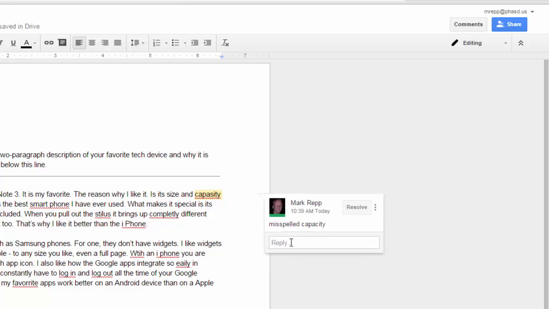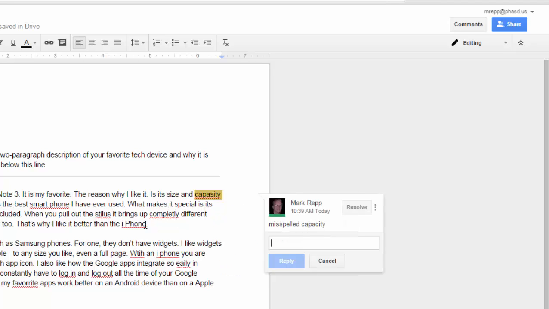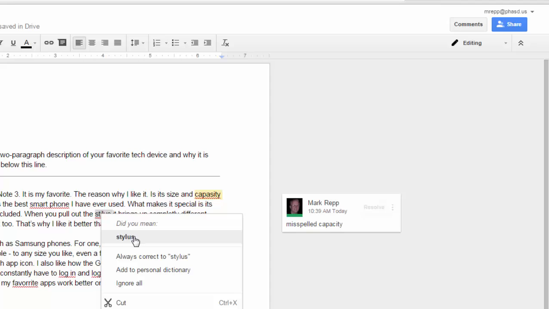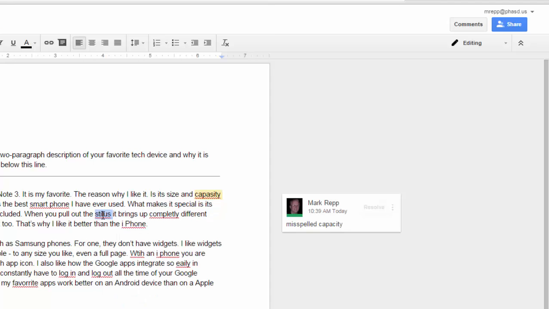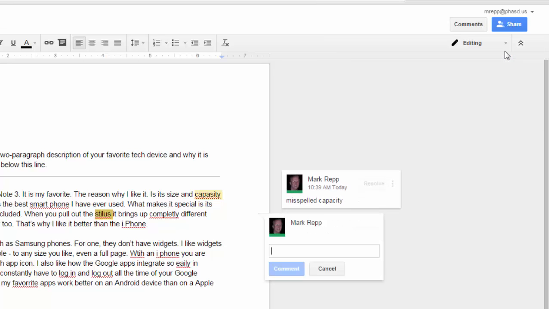Now, if you didn't know how to spell that word correctly, you could just double-click, right-click on it, and you could see the correct spelling right there. Then move on to the next word. Here's another word that's misspelled, stylus. I can double-click, right-click and choose the correct spelling, and correct it right then and there. But instead, we're going to make a comment, so we won't change the word. We'll just double-click on it and click Comments. Then click Comment, and again type in misspelled and offer the correct spelling.